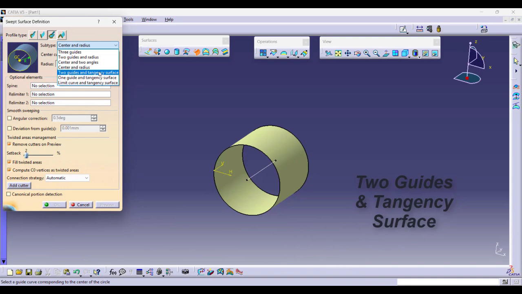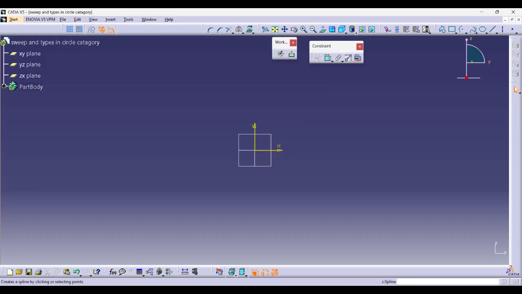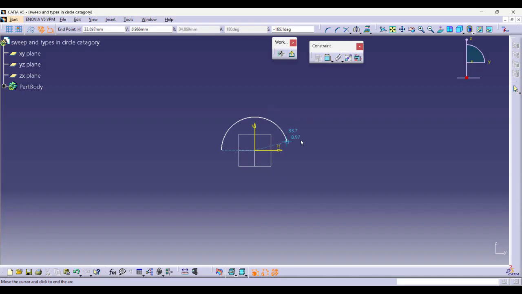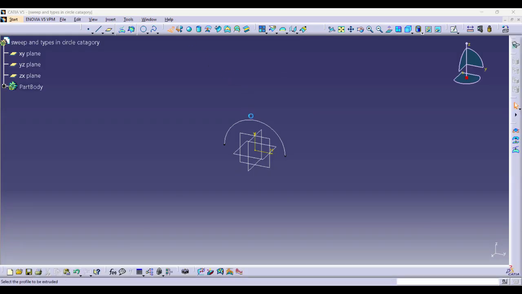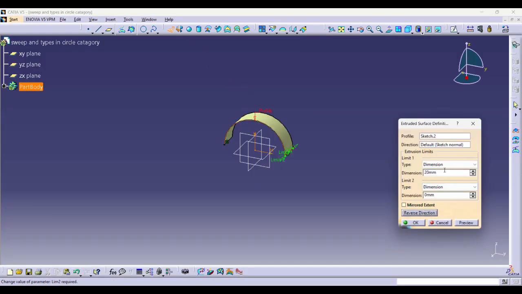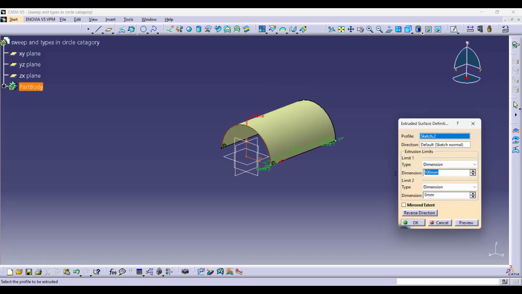Now we have two guides and tangency surface. So for two guides and tangency surface, we are going to make one sketch first. So let's select one plane here. Say sketch. And here we are going to make one center point arc, starting with this center, start point and end point. Next we are going to make it extrude. So we'll make it extrude command here. Reverse, and we are going to apply one distance. So I'm going to take this distance as 100 mm. We'll update this value and change it to 200 mm.